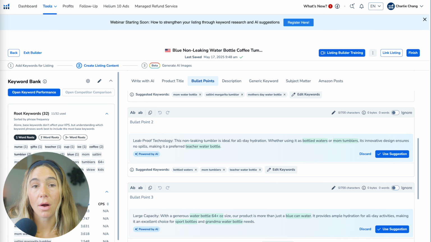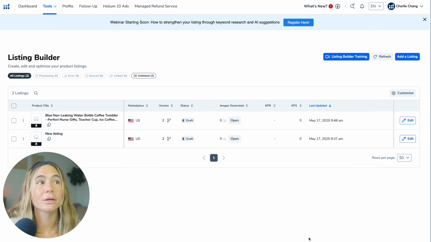And this is where all of your copy starts to come together. You're writing like a human, but you're also making sure the algorithm sees all of the right keywords. Even if you're not ready to upload your listing yet, you can prep everything in Helium 10 and save it for later. Go ahead and click finish and you've got it ready to go.